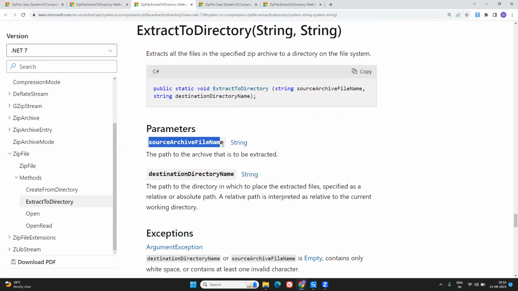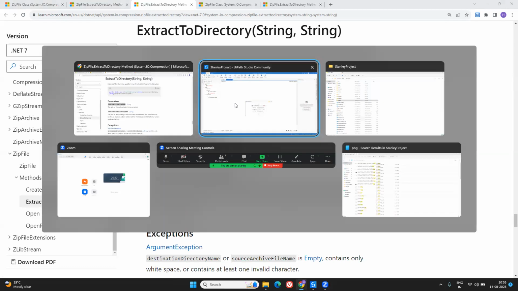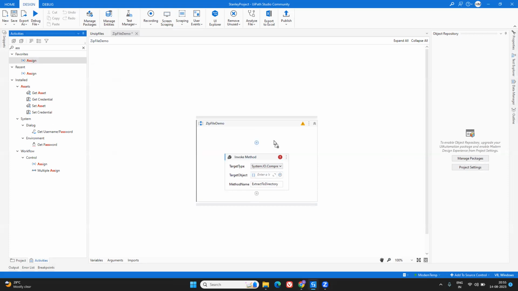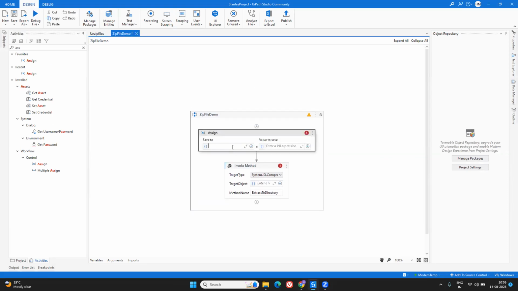One parameter is source archive file name. That means the path to the archive that is to be extracted. The first one. And the next one is the destination, right? So to which location we have to save the files, right? So first one, I'm taking this source archive file name. Take one assign activity. So what is the source? I'm creating one variable, source archive file name. So what is the source?